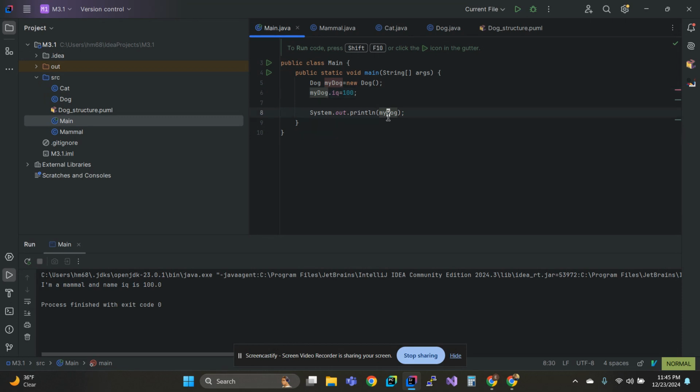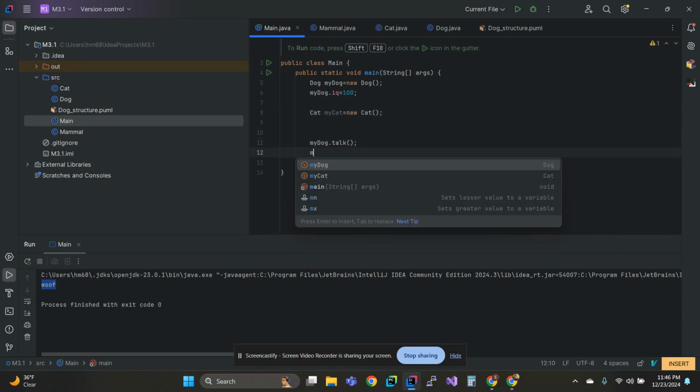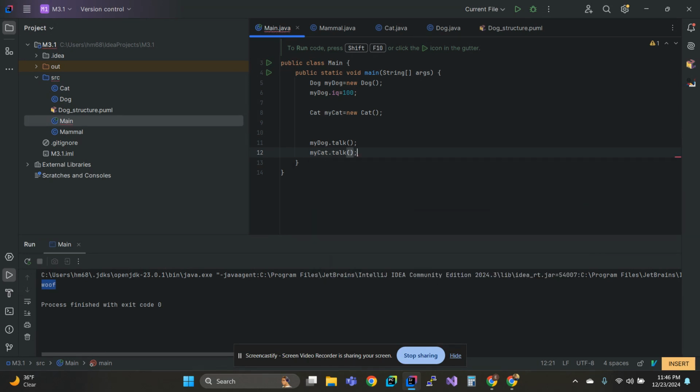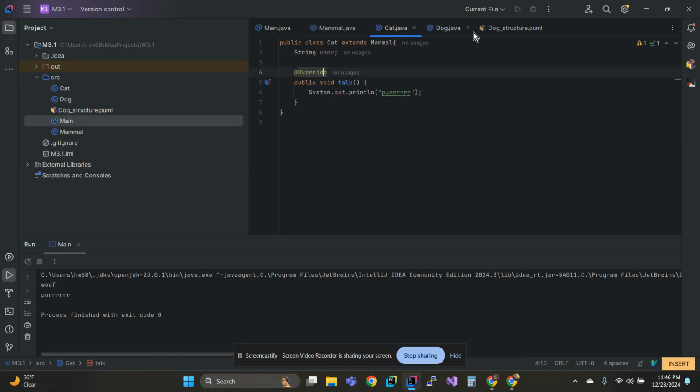But instead of printing out the dog now, I'm going to ask the dog to talk. So I'm going to say myDog.talk. And what I would expect the dog to say is woof, because that's what dogs do. And there we go, we get woof. I'm going to go ahead and create a cat. And then I'm going to ask the cat to talk. And not surprisingly, after the woof that I get from the dog, I'm going to see a purr from the cat, because that's what we told the cat to do in the cat's override.